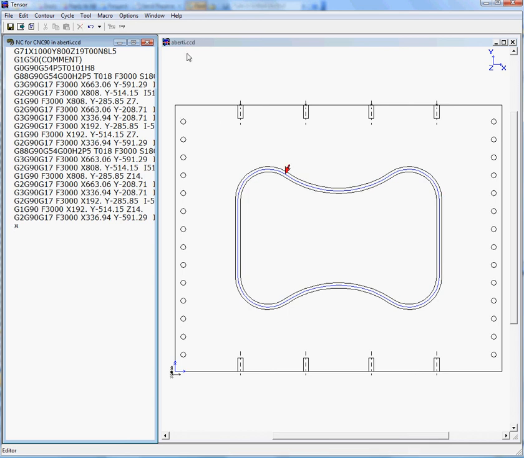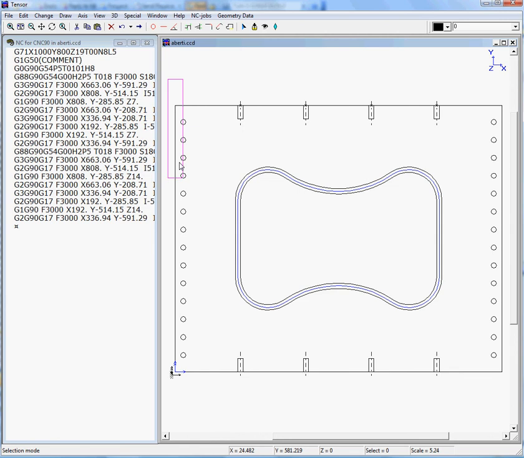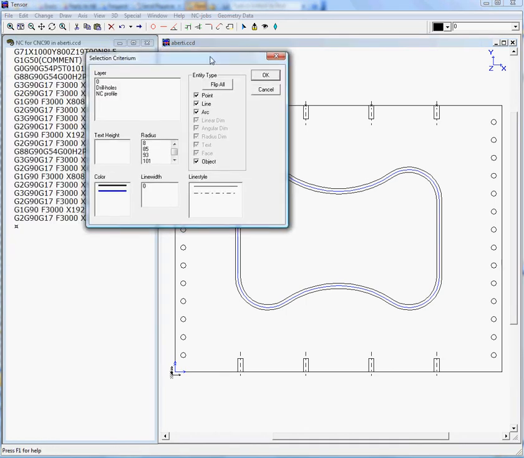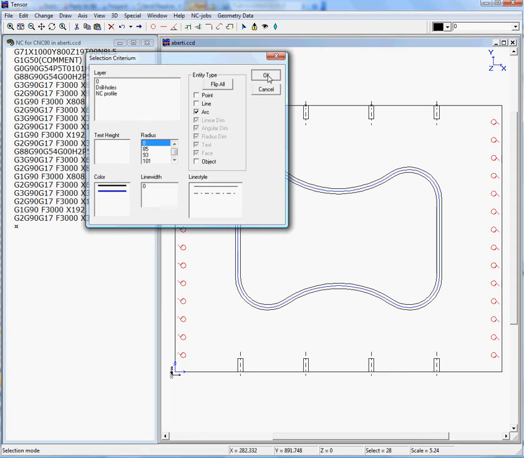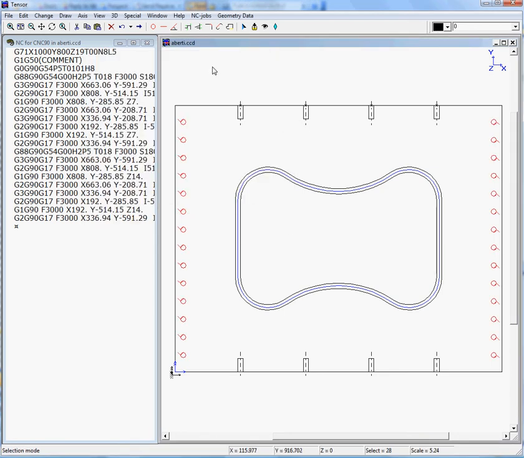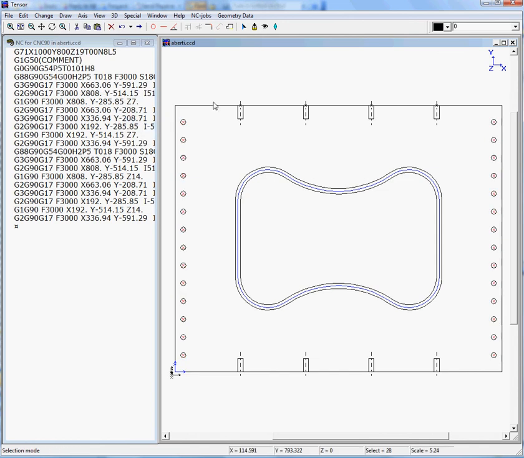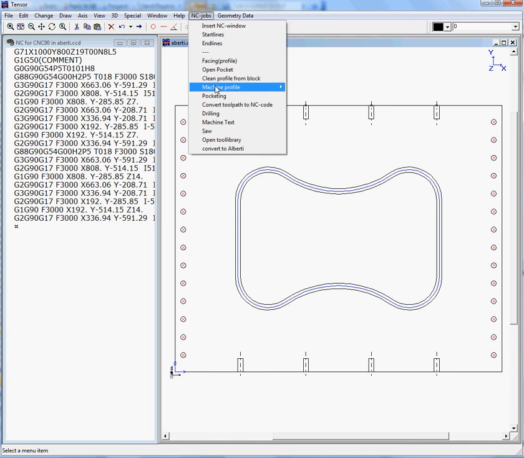So if you would like to drill the holes, we can select either by a window our holes, but we can also move to Edit Select, and we can select arcs with a radius of 8. OK, our holes are being selected, and we can draw a point on the arc center, and there you see your arc center points, which we will use to drill the holes by moving to Drilling.